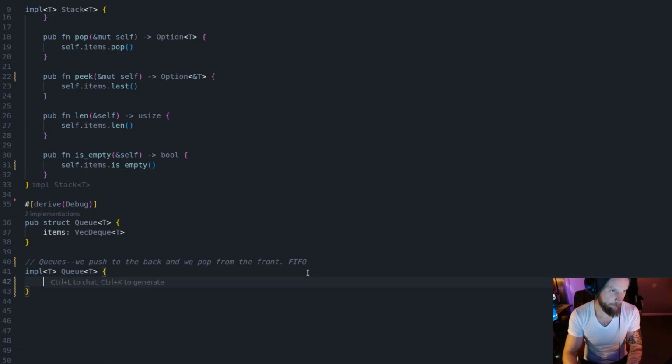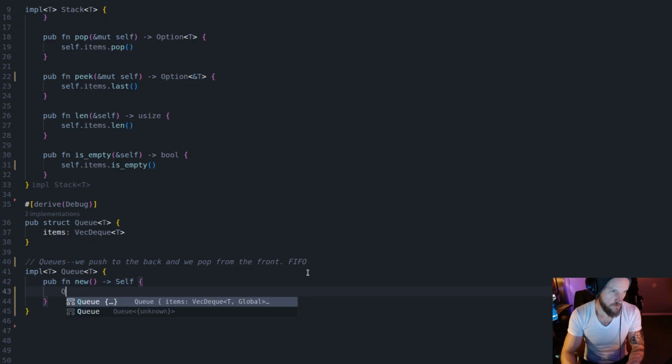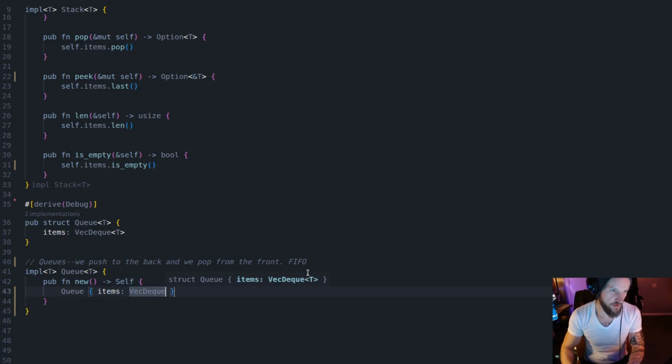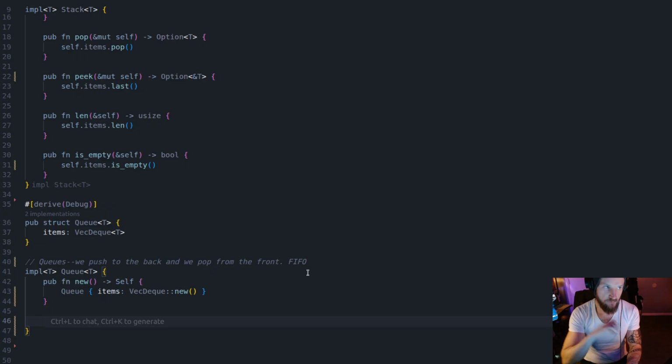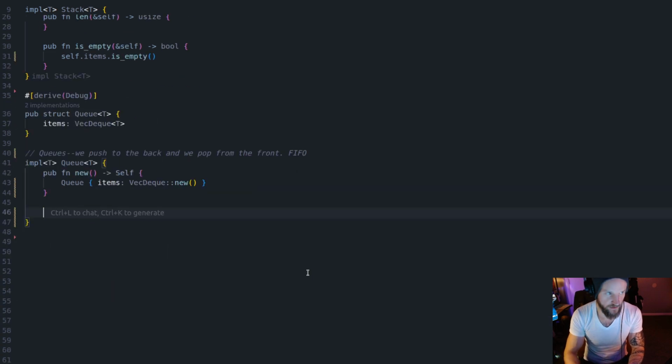Queue. And this is going to be a VecDeque::new. All right, now here we're adding elements to the back and removing them from the front, so we're concerned about the front and the back. We're going to do a peek at the front and a peek at the back. And then, of course, the usual len and is_empty. And we need to push to the back and pop from the front.